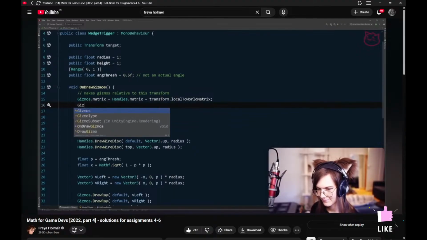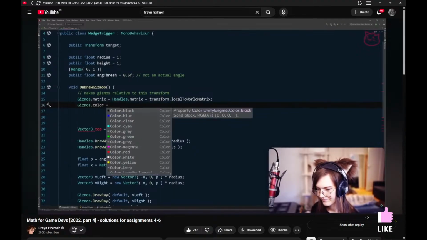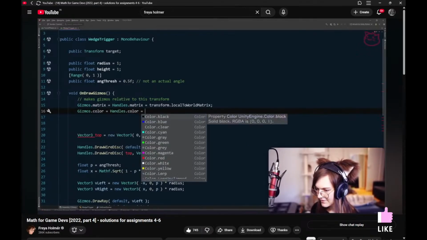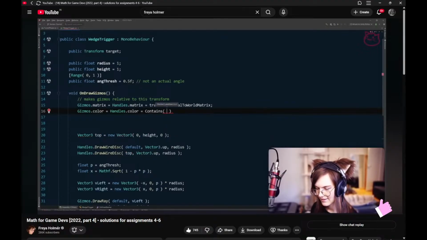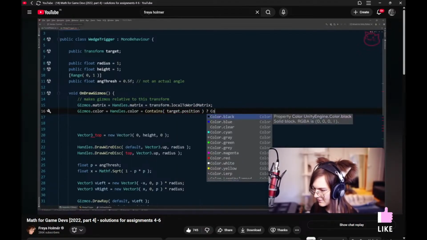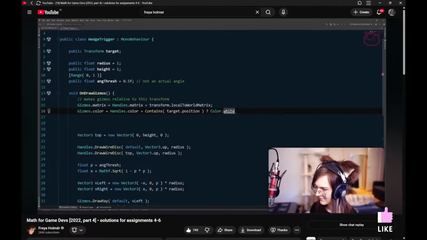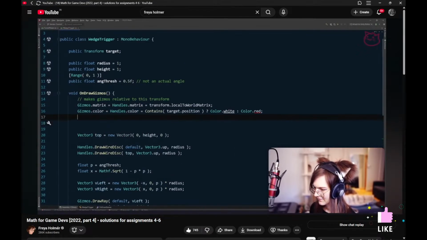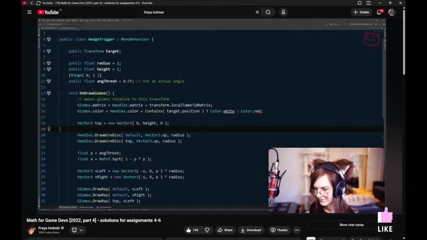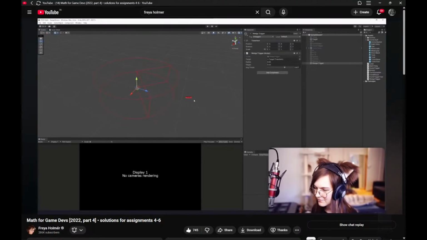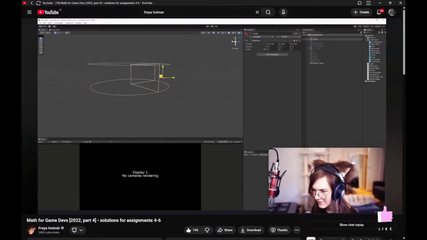So let's set the colors. We're also going to set the handle color. So Contains target.position, and if it does, we want to use Color.white. Otherwise, Color.red. Okay. Let's try that. So now it should be a spherical trigger, which is incorrect, but just to make sure we get the coloring working.